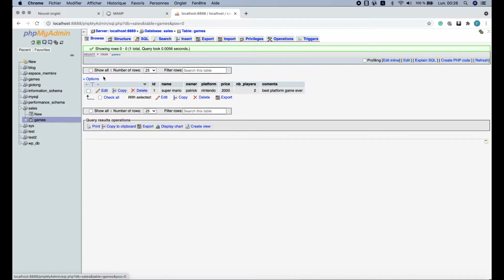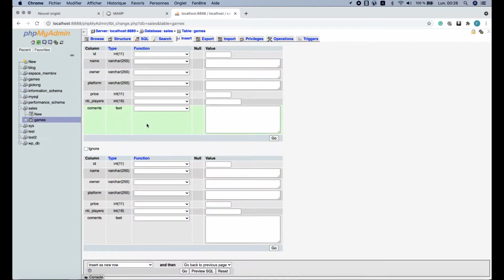If I go to browse, you see that here we have records for the fields. So let us add 2 or 3 of them. Like we insert again. Here we put 2. For the second one, let's put as name Street Fighter. As owner, let us put Ratchet. Platform Super Nintendo. Price 1,500. Number of players 2. Comment like good fighting game.